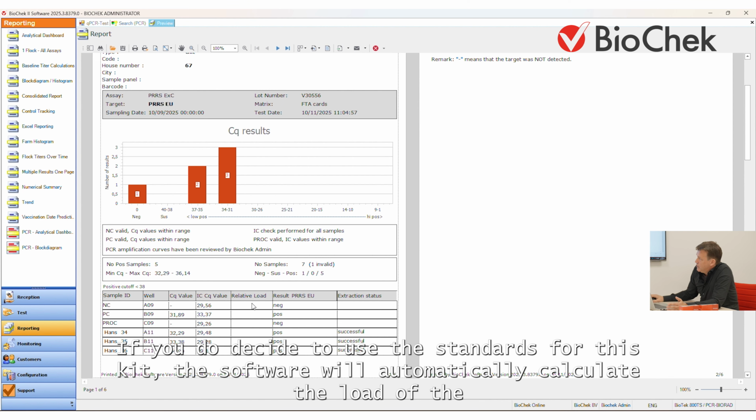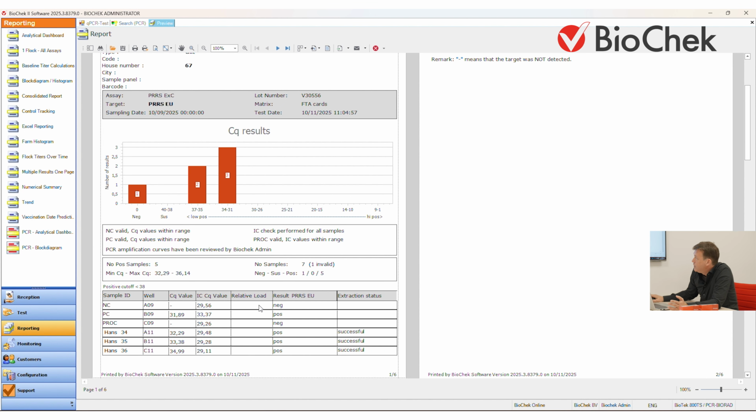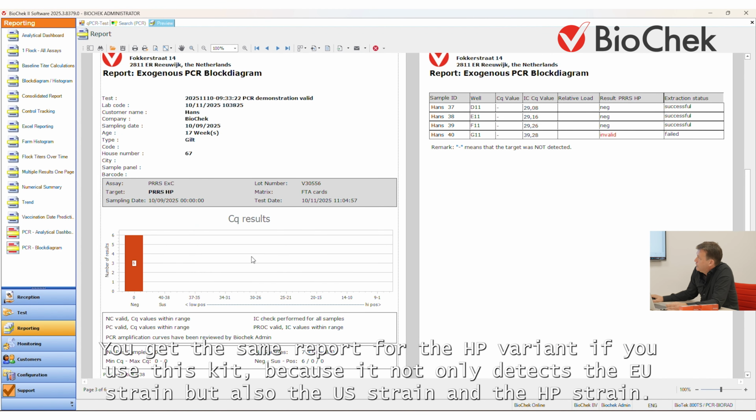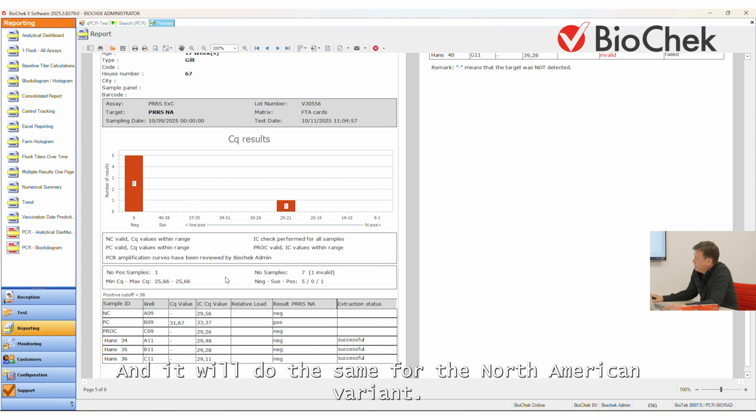If you do decide to use the standards for this kit, the software will automatically calculate the load of the copies of target in the original sample, as long as the matrix is a fluid one, like oral fluid or serum. So this looks nice. This is for EU. You get the same report for the HP variant if you use this kit, because it doesn't only detect the EU strain, it also does the US strain and the HP strain. And it will do the same for the North American variant.